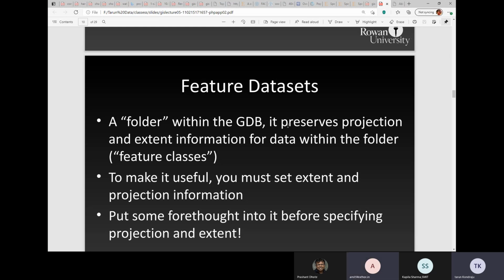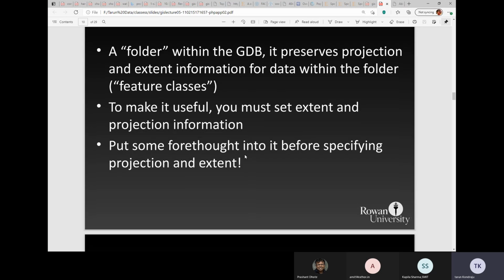Now if you create a shapefile with a different projection system, when you overlay or display it, it will automatically convert to the geodatabase projection system. But that is unwise. You should always keep the same projection system for all the files.